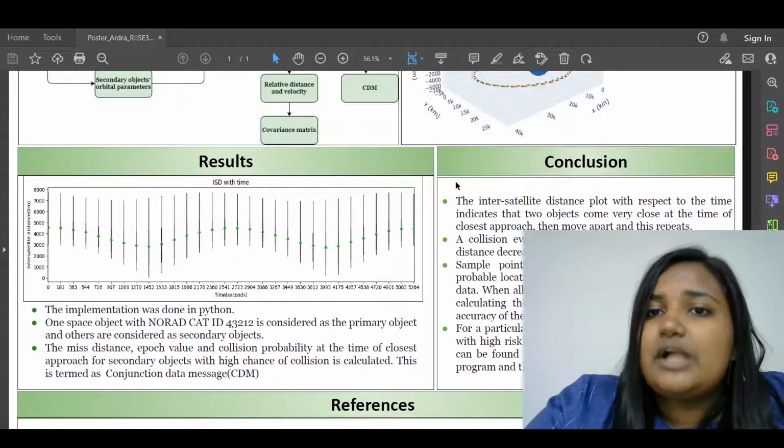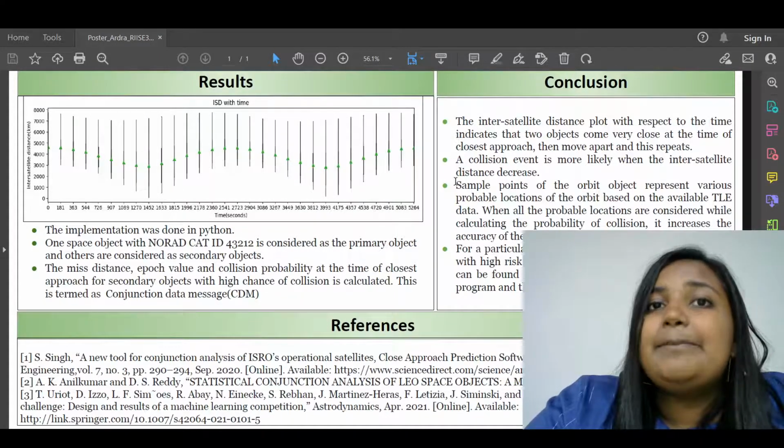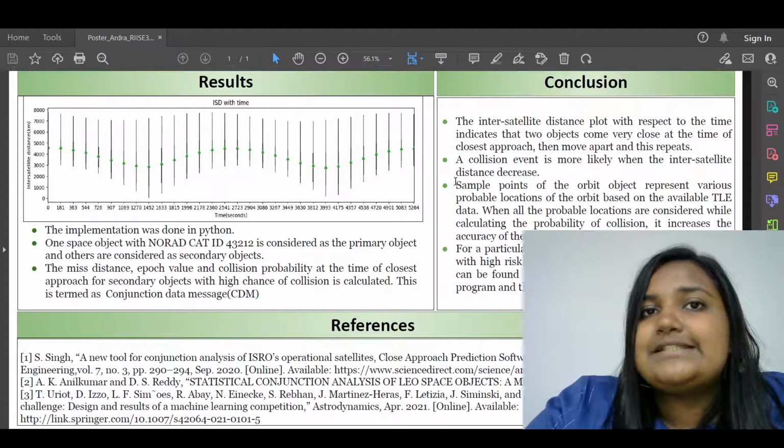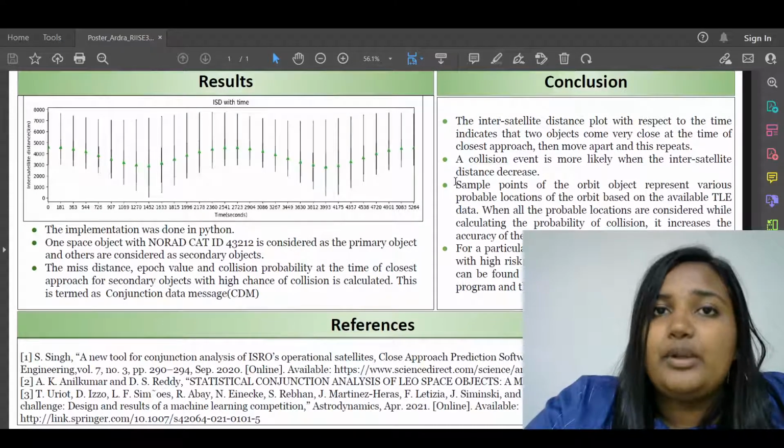Now, coming to the conclusion part, we check the inter-satellite distance, and from the inter-satellite distance we get the miss distance. The miss distance is the distance at the time of closest approach, and that is the point where the collision event is most likely to happen. We calculate the collision probability.